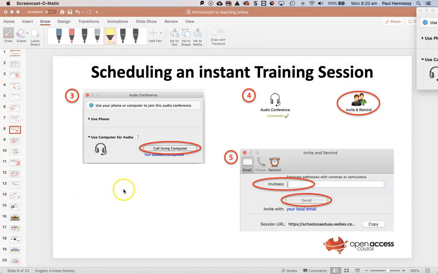Once you start your WebEx session and it's opened up for your instant training, you'll have the option to either use the phone or call using the computer. If we're trying to be interactive, we'll call using the computer.